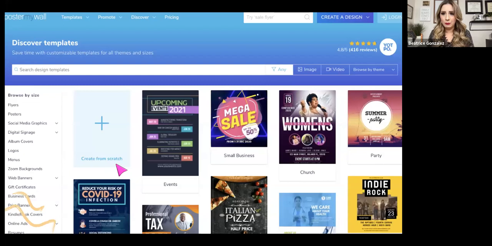So what is PosterMyWall? PosterMyWall is an online platform, and I want to reiterate the fact that it's web-based. The reason why is because as educators, our kiddos have all kinds of different devices. We might have iPads, desktops, Chromebooks, and the best part about PosterMyWall is it works on any device because it is web-based. It is a platform where you can create digital graphics.